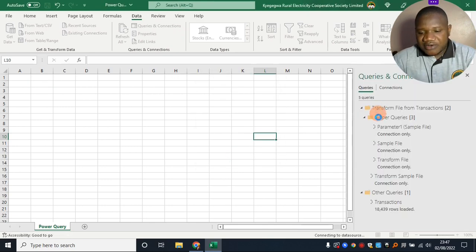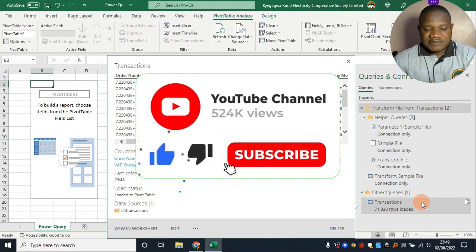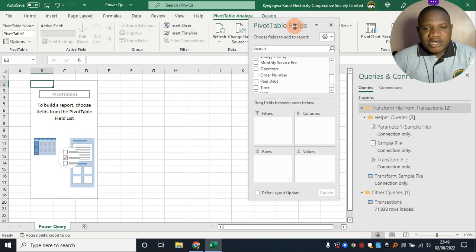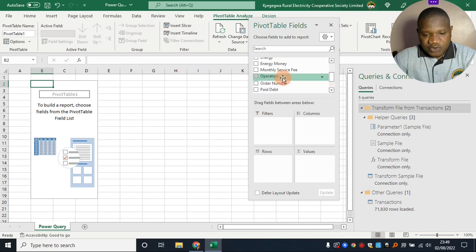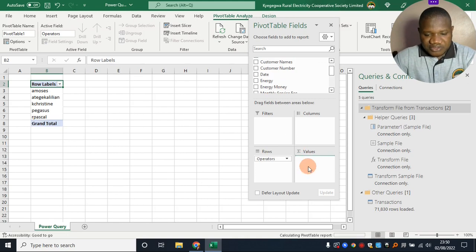So you can see that the Power Query is going through all the 4 files. 71,830 rows of data has been loaded into this query. From here now we can start building our report. For example, I want to see how much each sales rep has made. So I will drag the operators onto the rows. I drag the paid amount column into the values.